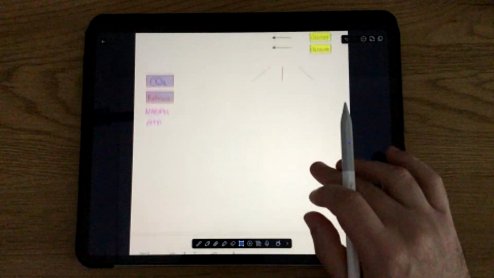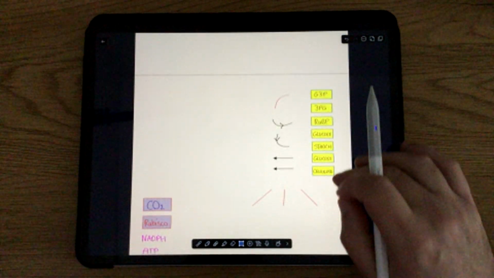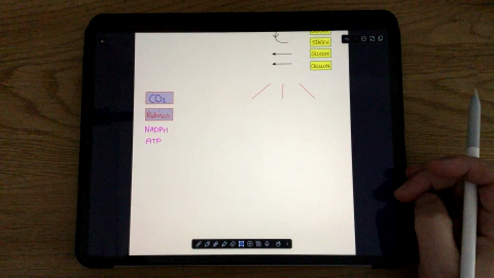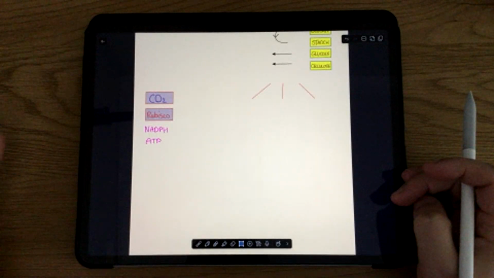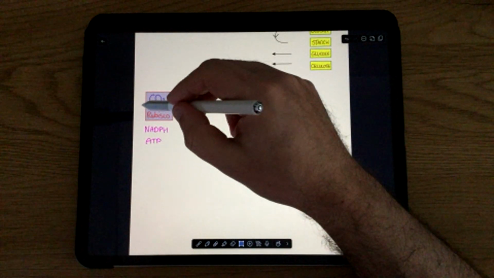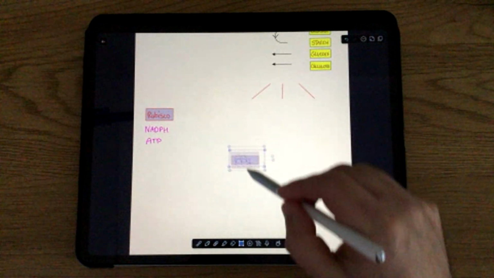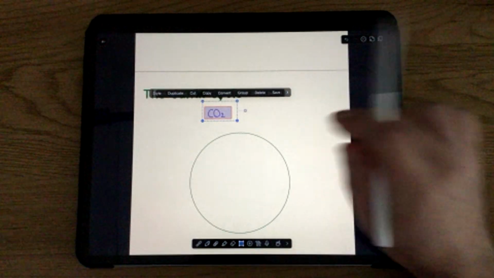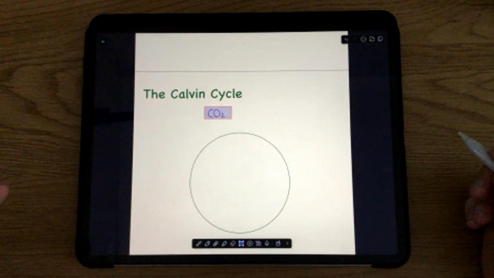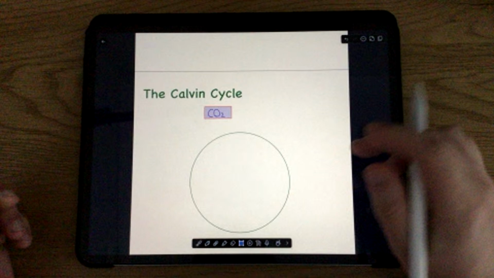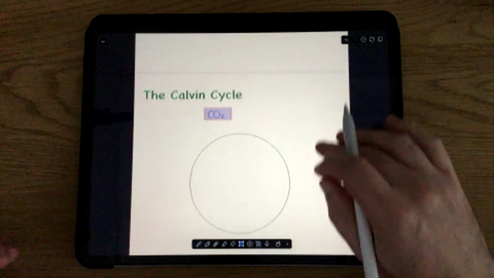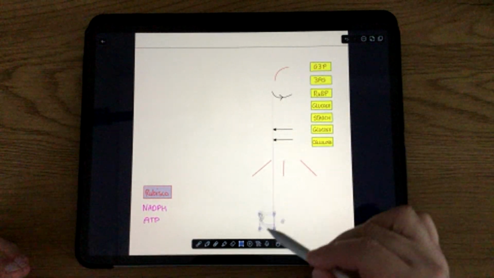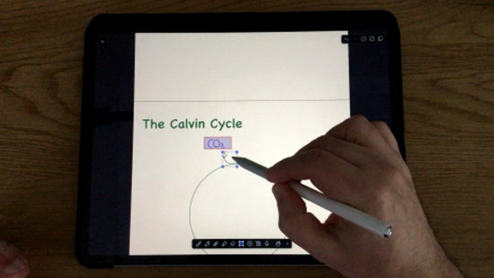Where do we start? I'm going to begin with carbon dioxide, because the Calvin cycle begins with carbon dioxide. So I'm just going to simply drag this down into place. What we're going to do is get that CO2 into the cycle. We're going to feed it into the cycle and fix it with something. So there it is, nearby in the cycle. And I'm going to take this first arrow, okay?